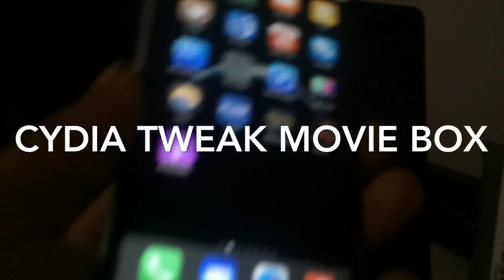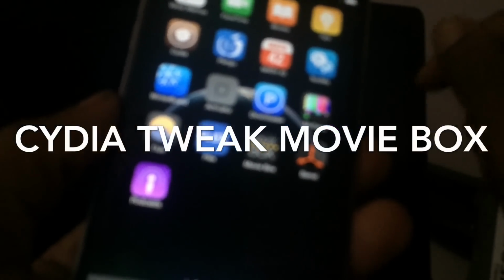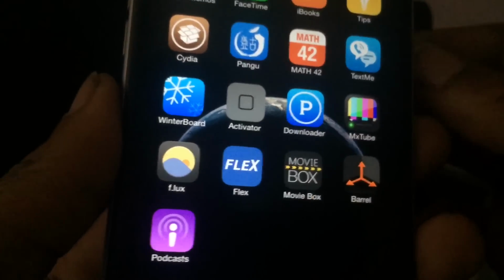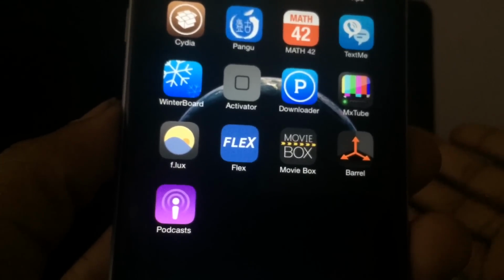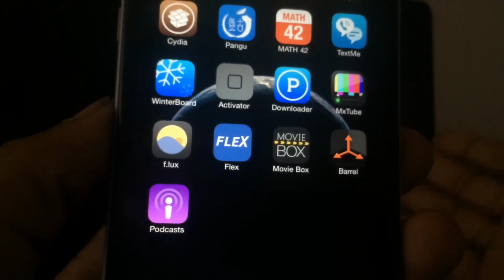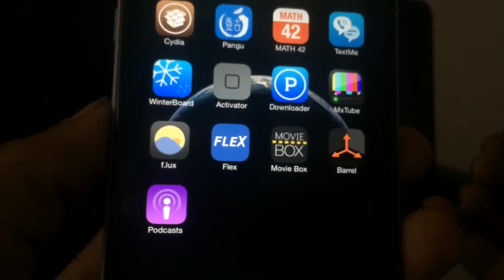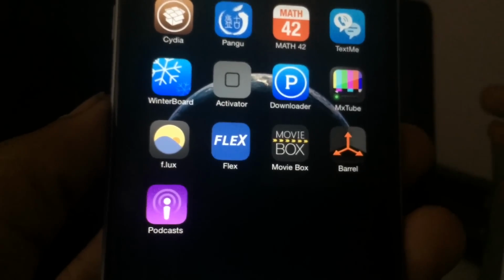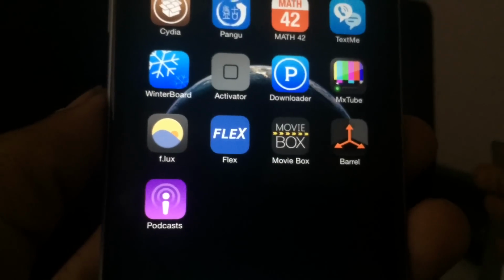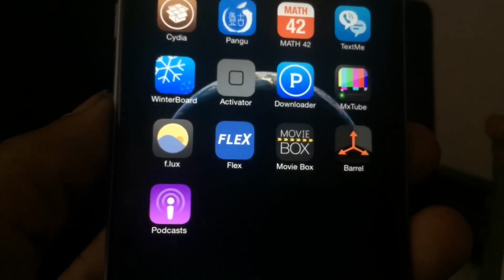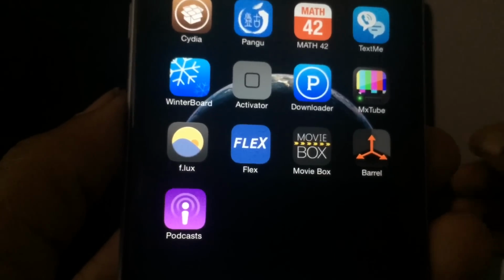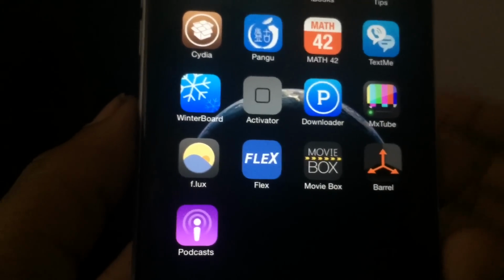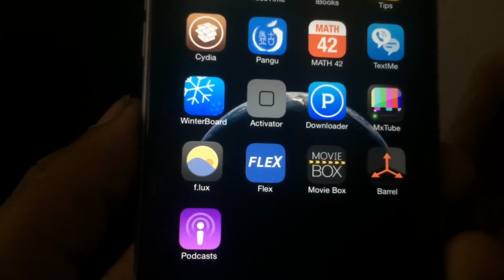Today I'm going to be going over another tweak with you. This tweak is going to be called Moviebox. What Moviebox does, it allows you to get free movies, music videos, and TV shows on your jailbroken device, and you can stream them and download them for absolutely free. So once I demonstrate the app, I'm going to tell you how you can install the app from Cydia. So let's get started.